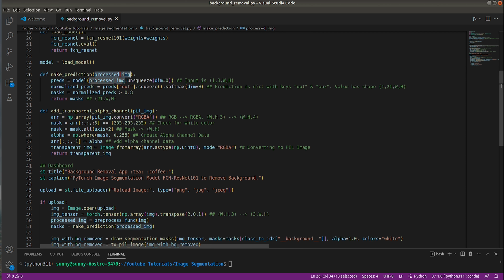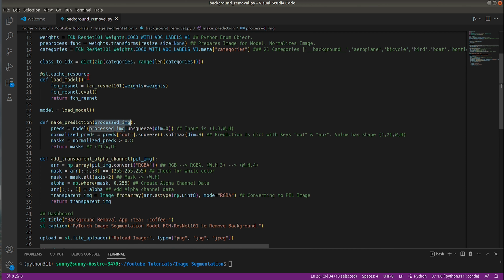It will take as input a processed image, the image which has gone through the pre-process function. And over here, we are calling our loaded model, giving it an image. As you can see, I have called the unsqueeze method to introduce a batch dimension, because almost all PyTorch models work on a batch of images. The output of this function is a dictionary, and it has two keys named out and aux.